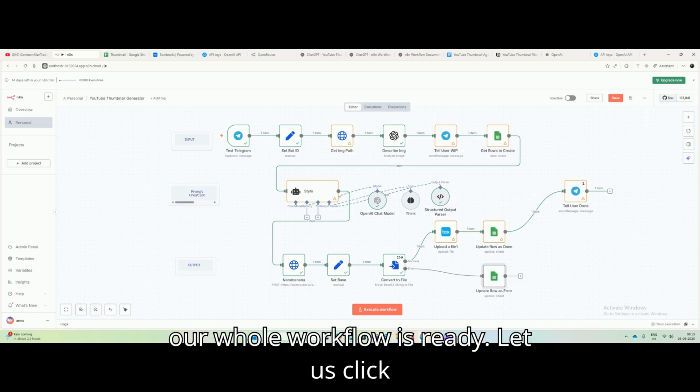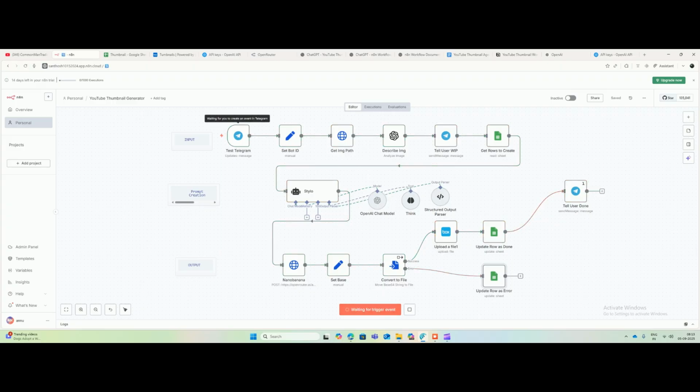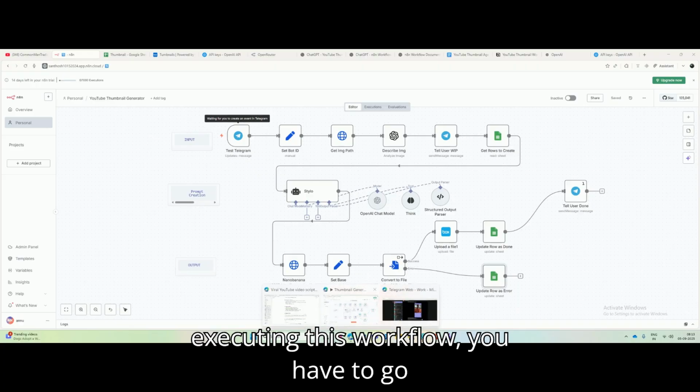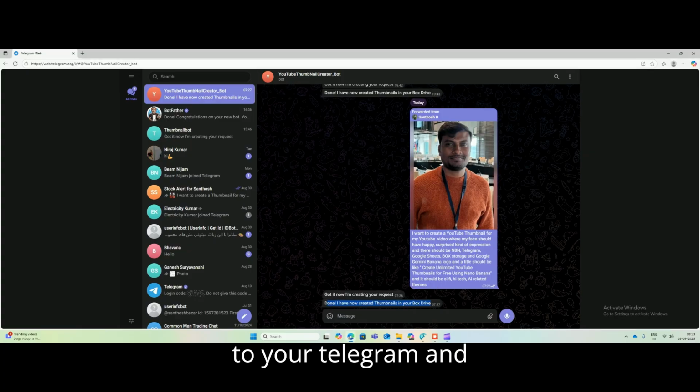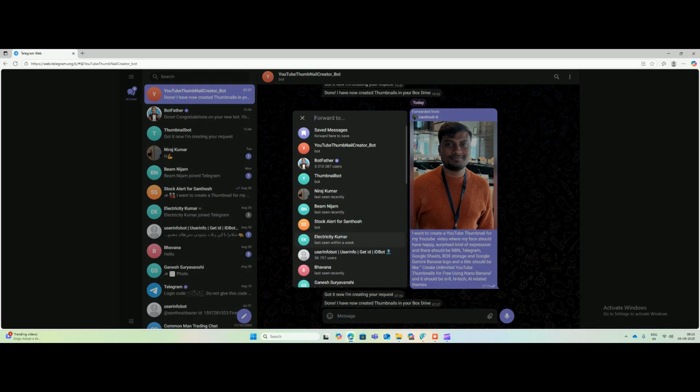So now our whole workflow is ready. Let's click on save and let's trigger this workflow. Let me execute this workflow. Once I execute this workflow, let us see what we can do. First, after executing this workflow, you have to go to your Telegram, and I am just forwarding the same thing again.